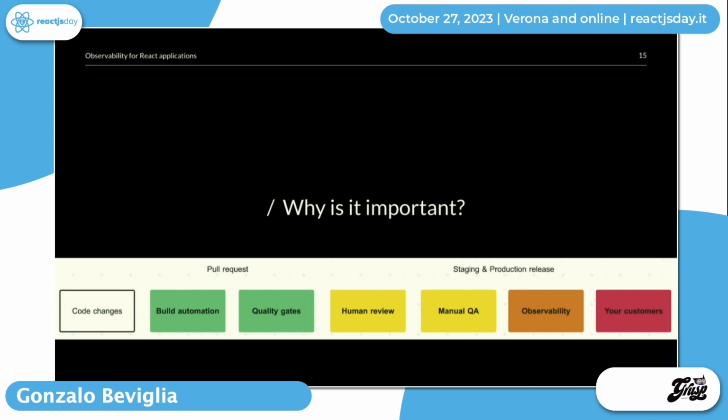Let's imagine you have some code changes you want to merge in the left part of the slide. The cost of detecting an issue becomes more and more expensive as you move to the right. It is very cheap to detect it with build automation in the PR stage, for example, and it is very, very expensive if we have a customer phoning us because they cannot use our app. We might lose their business. And if that continues to happen over and over and over again, we might lose the whole business. Observability sits just before that, helping with business resilience, customer satisfaction, and ultimately the bottom line of our business.